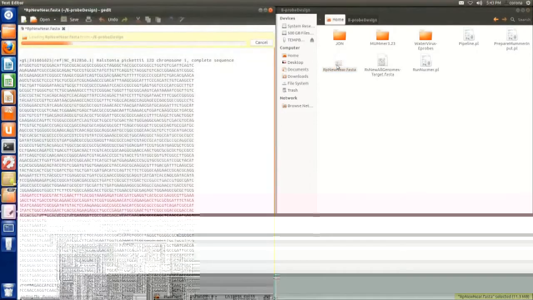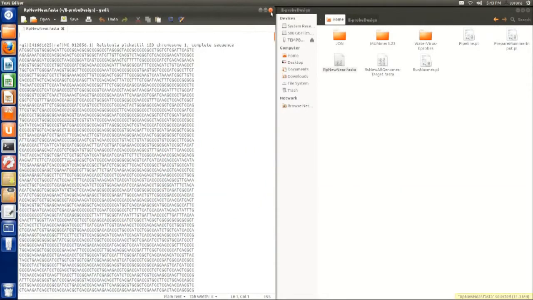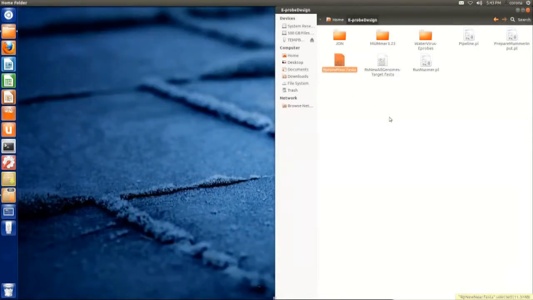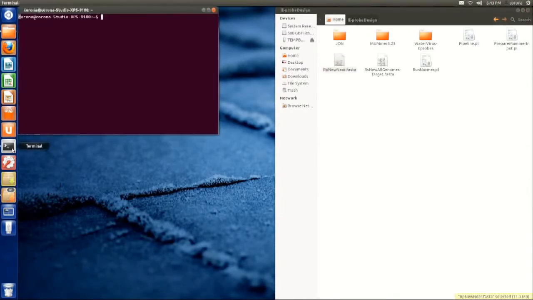Okay, now we have the two files. This is just showing you that this file is in FASTA format, which is a simple file format. You want to make sure that both your target and your near neighbor are saved as FASTA. Go ahead and open up the command prompt.